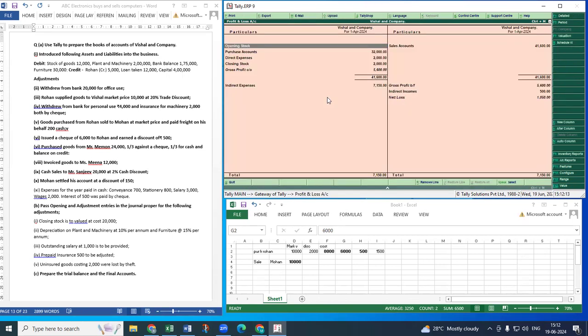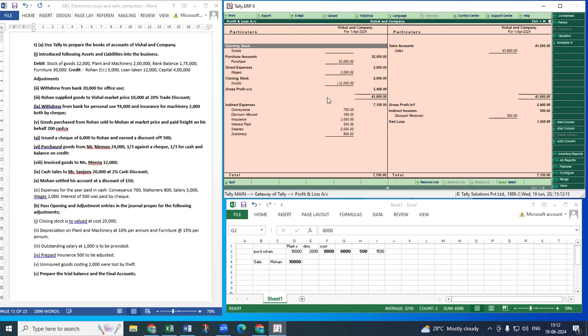We see how things are displayed. You can see here. Okay, purchase, wages, stock is negative. We'll deal with that stock. Indirect income on credit side, all other expenses on the debit side. Okay. Next one. Okay. Control B.